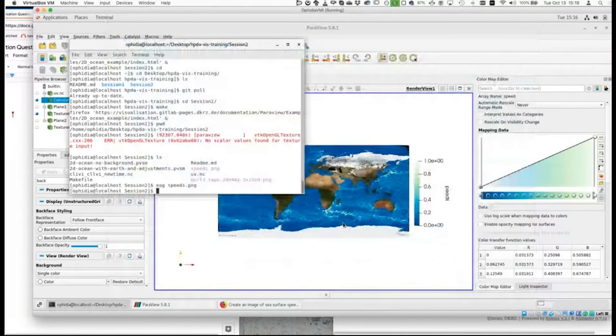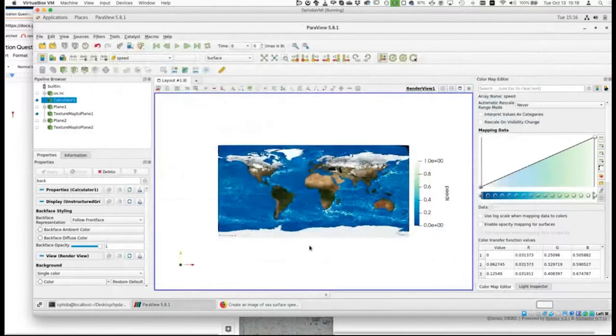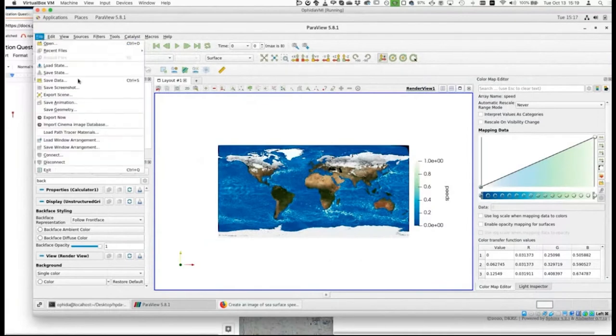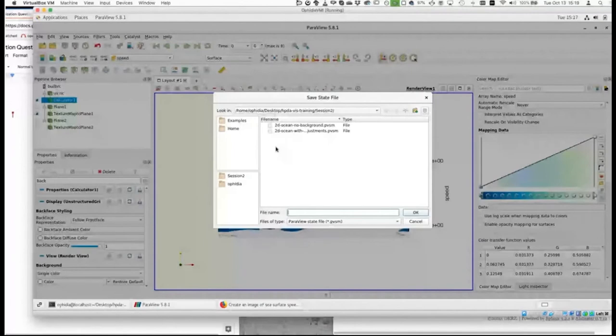The other thing that you really want to do when you're working with Paraview is saving states. So Paraview distinguishes between your data and the state. And it's like cooking, where your data is your ingredients and your state is your recipe. So you want to save the recipe for getting to this point, session 2, and we'll call it white background.